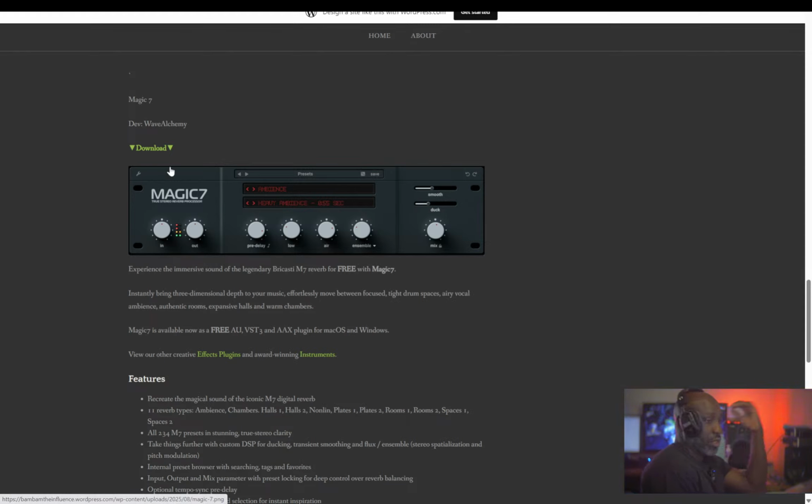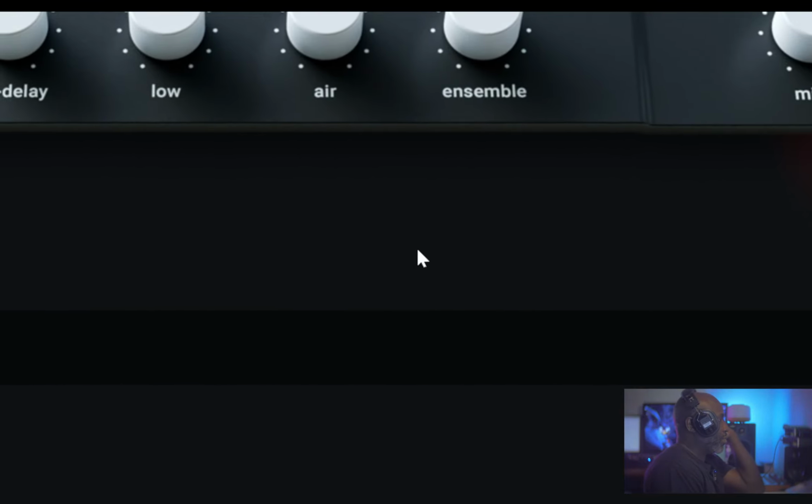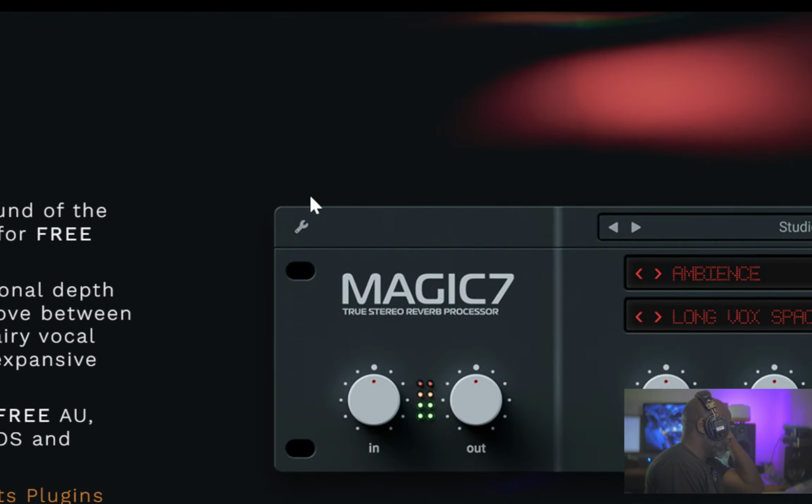So let's jump to the download page of these plugins real quickly. So this is what the download page looks like. And you see right there, it says it is free. Click download. Most likely you got to put an email in.